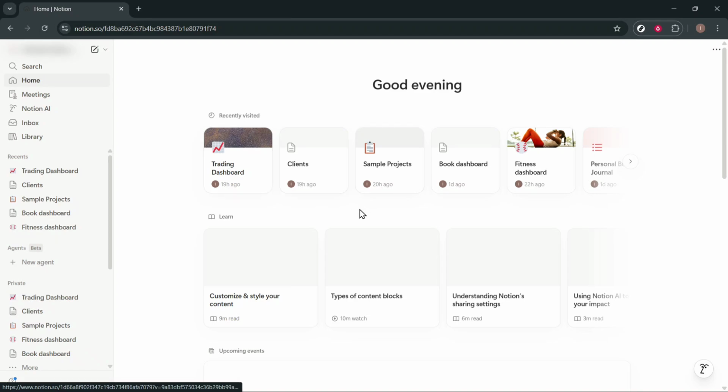How to create customized client in Notion. Want to manage your clients more effectively in Notion? Let's build a customized client database step by step.